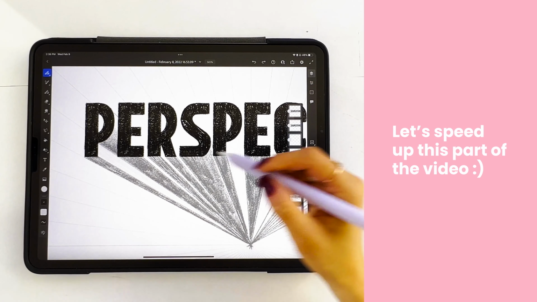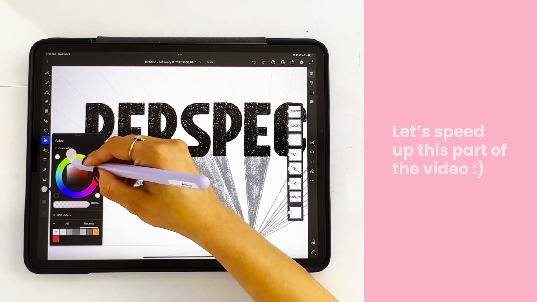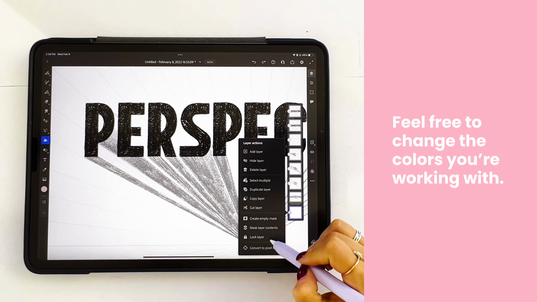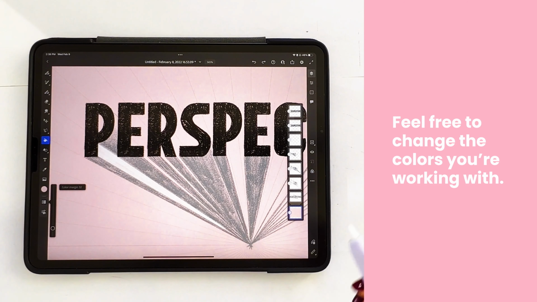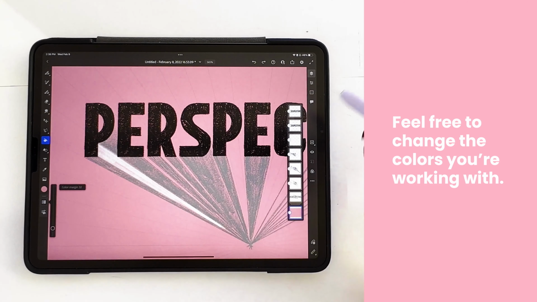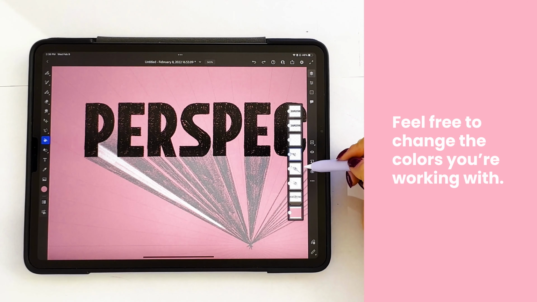So at this point, I'm just going to change the background color because I want my perspective letters to pop out a bit more on my page. I'm just making sure that this is a pixel layer, and I'm changing the color. I'm just going to make it a little bit darker pink just so you guys can see more of my perspective. So now that I've done that, I will continue adding colors.